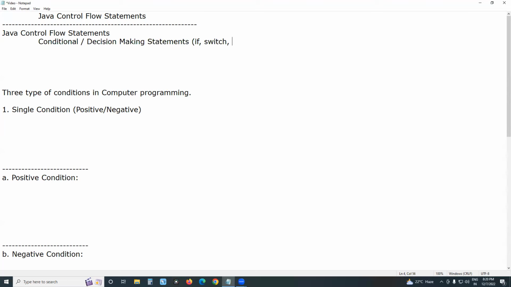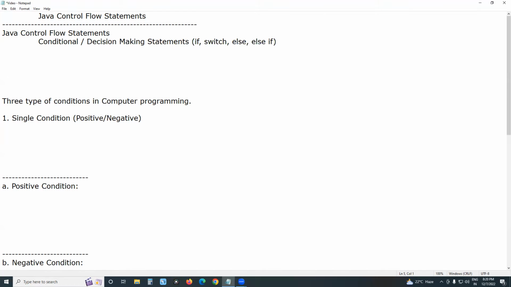Next, other code blocks are also there. Suppose else, it is an alternate code block. No condition is required for the else block. Next, else if, a combination of two keywords, but for else if we require a condition. If requires a condition, switch requires a condition or expression. Else doesn't require a condition. Else if requires a condition. So in decision making statements you can find if, switch, else, and else if code blocks.